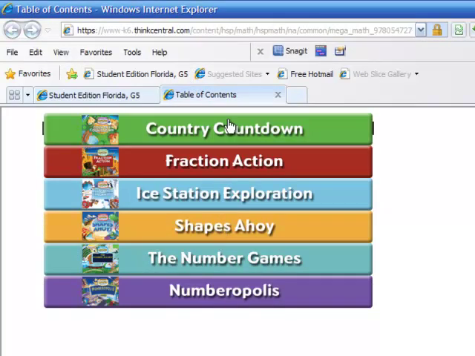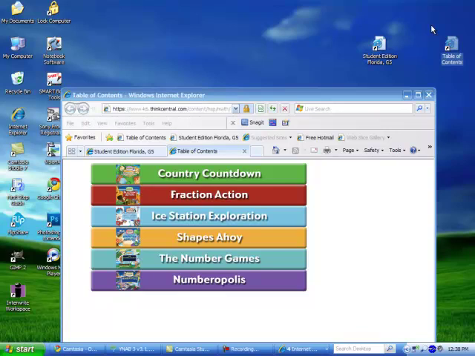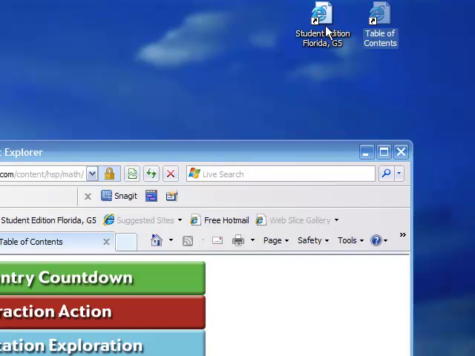Now I have my direct link to my Mega Math content, so I can bookmark it, add to favorites. There's my table of contents for Mega Math. And then I can make this window smaller. And once again, I can drag this out onto the desktop. So now I have started my ThinkCentral shortcut area on my desktop. Student edition, teacher edition, Mega Math, reteach edition, whatever resources in ThinkCentral that you use regularly, you can follow the steps in this video to create a shortcut that you can add as a favorite or put on your desktop.